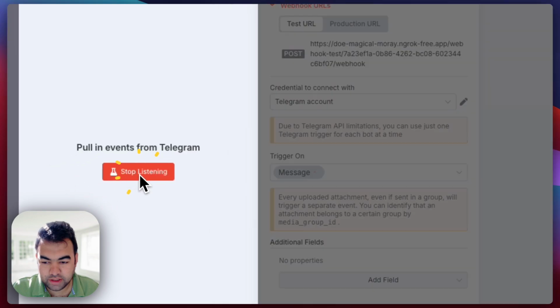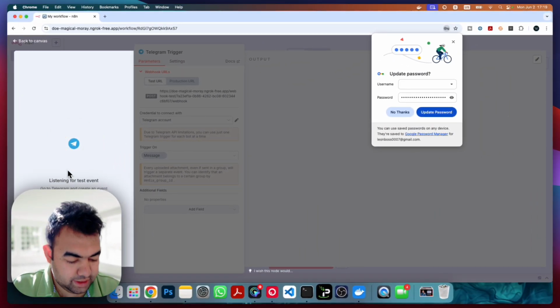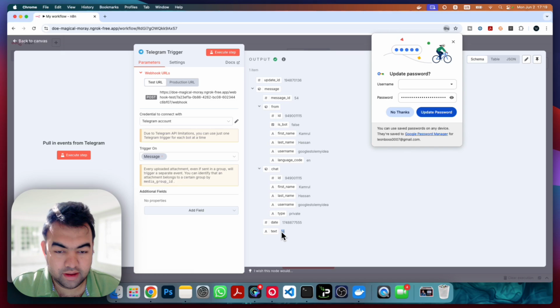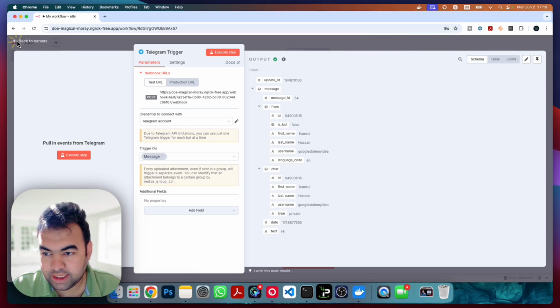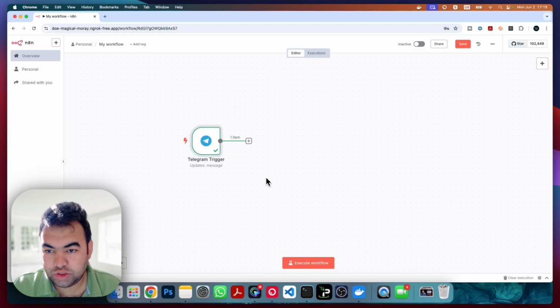And if I try to execute my Telegram, you can see it's listening for an event. If I send a message from my mobile now, hi. Now you can see I sent a text from my phone, hi, and it is receiving the command from my Telegram bot. So this is the way you can set up HTTPS on your locally hosted n8n and run any kind of HTTPS request through ngrok.